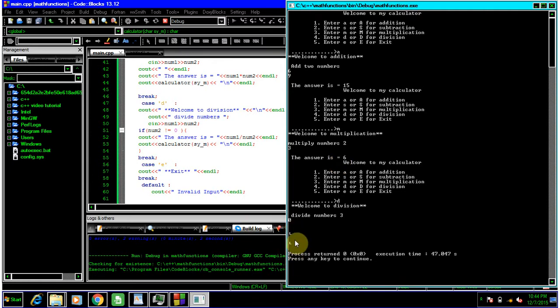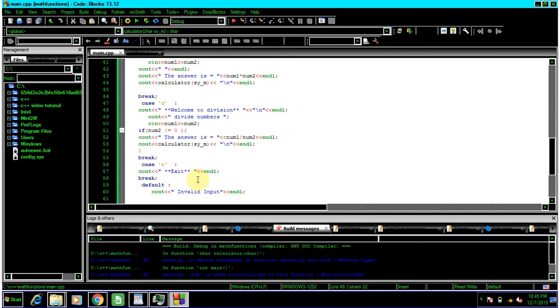It gave an error because my compiler allows it. So we must go and put in else. We must put in else: if num2 is not equal to 0, else if it's equal to 0, we tell it that division by 0 is not possible. We see the error: division by 0 is not possible.